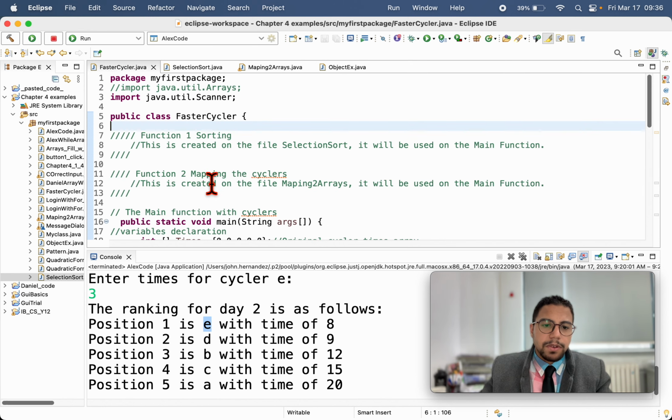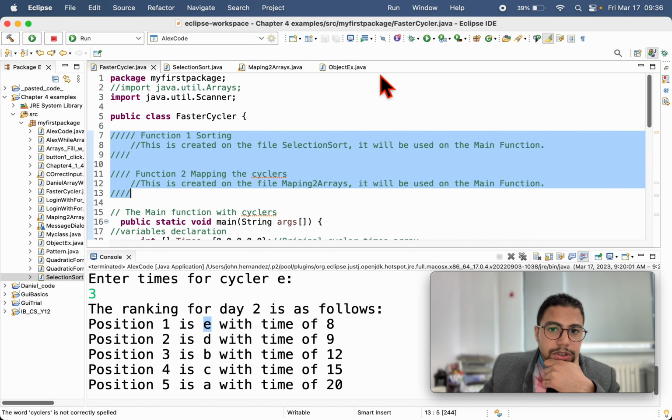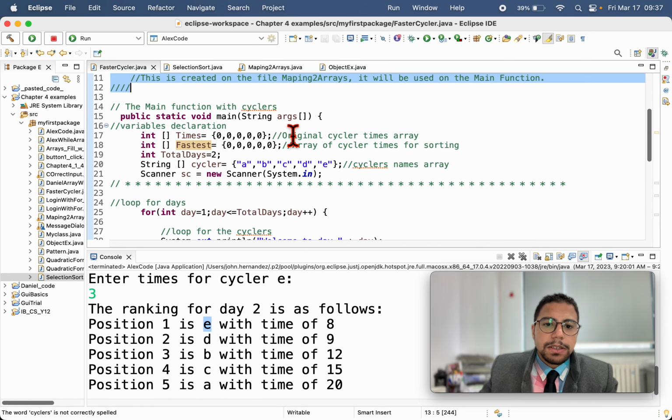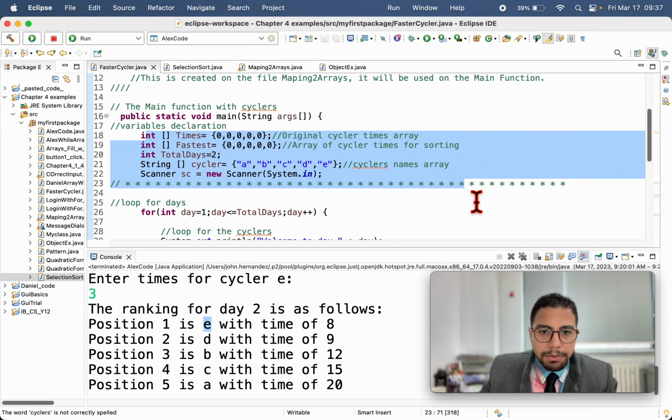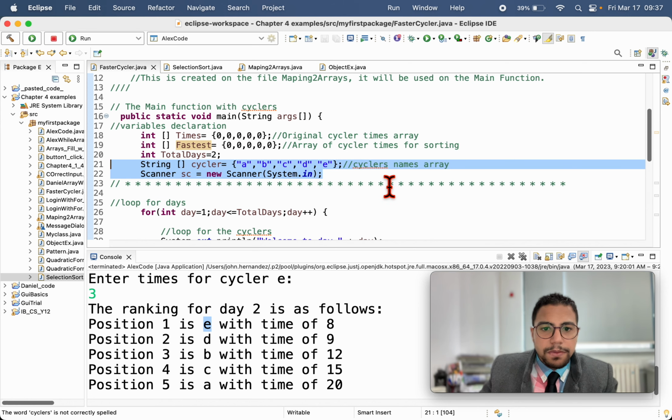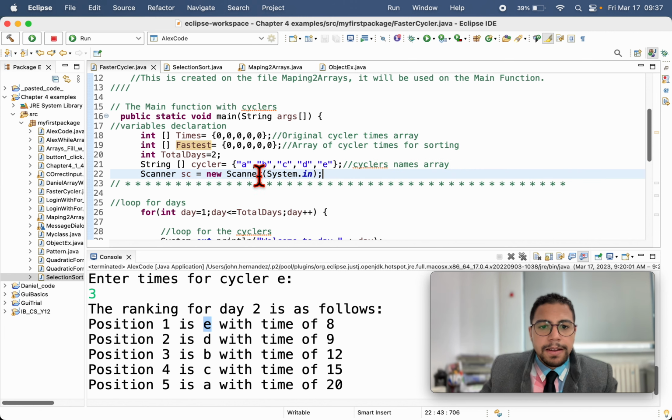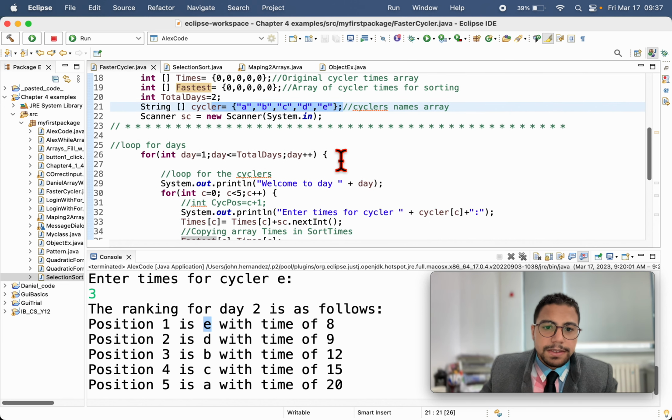to the main function or the main file here. We have, I'm indicating that we have those two functions that I just already explained, and then I jump into the main and say, look, I'm initializing my arrays, no problem, just variable declaration there, and a scanner for reading the input from the user, and the cyclers' names, that you can change, or you can even ask the user to give you the names. That's not an issue at this stage.